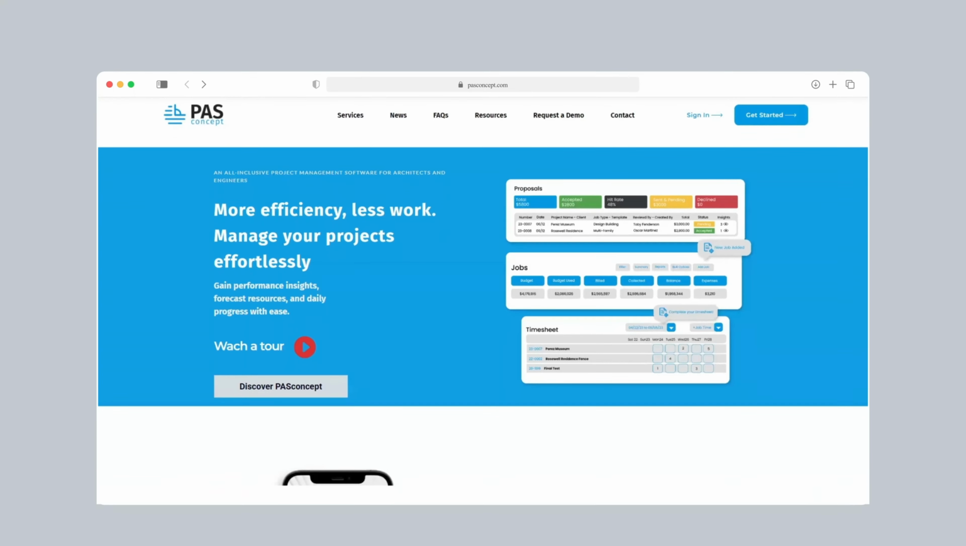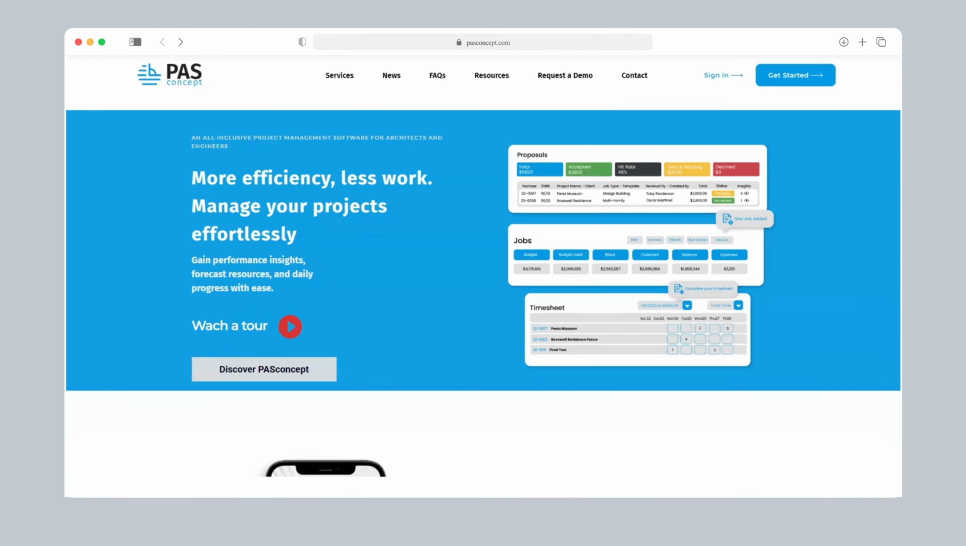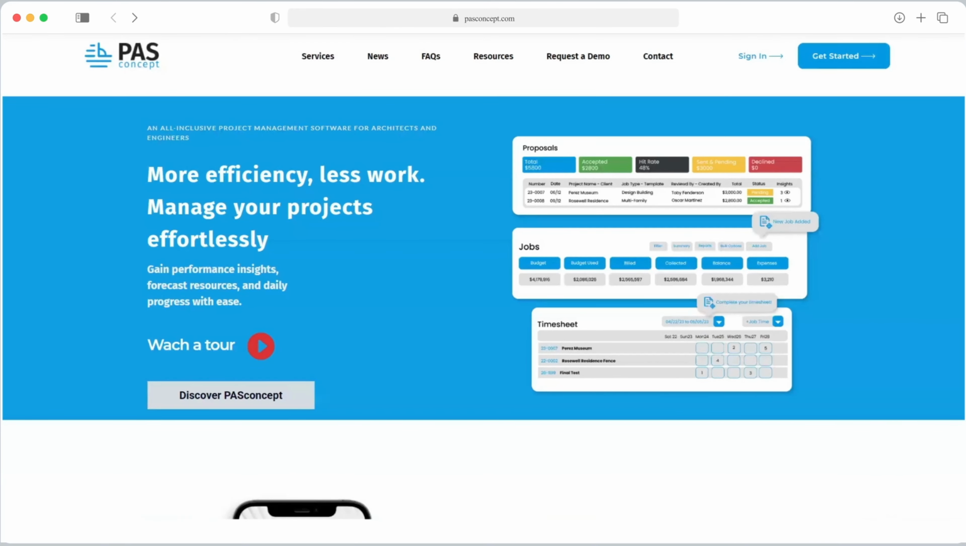In this video, we'll get you up and running with PASconcept. We'll cover everything you need to know, from logging in to defining your password or even recovering it, and of course, navigating the platform like a pro. Step 1, logging in. To log in, it's actually rather simple.